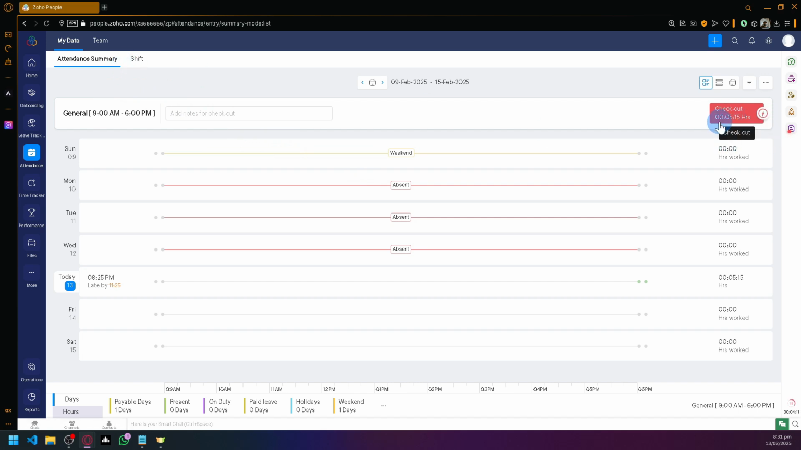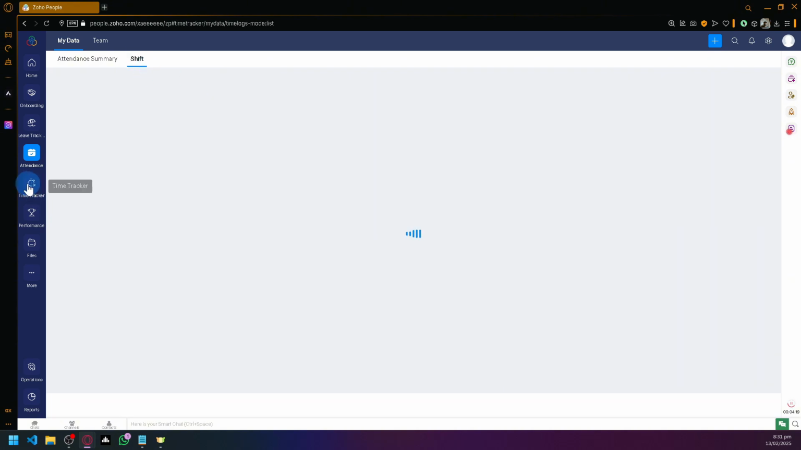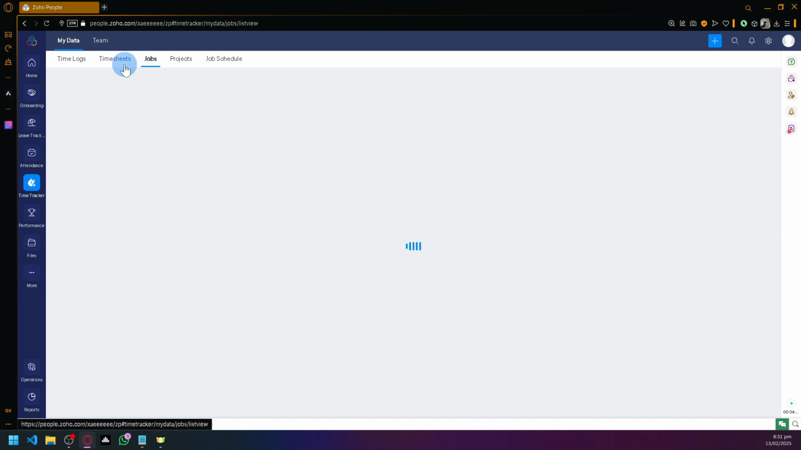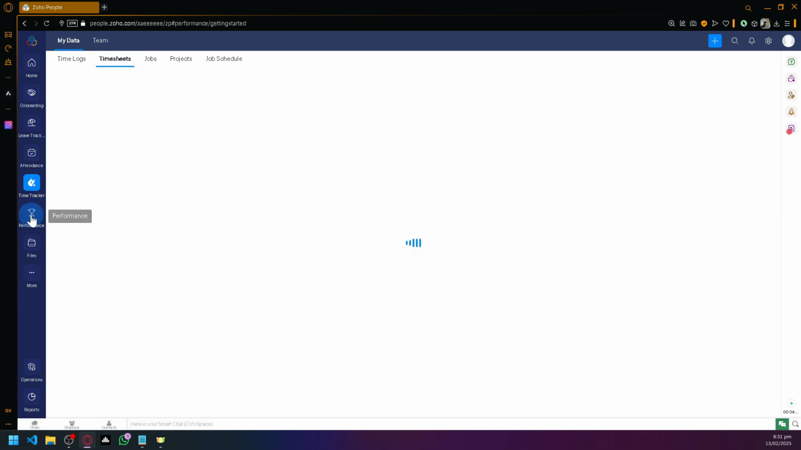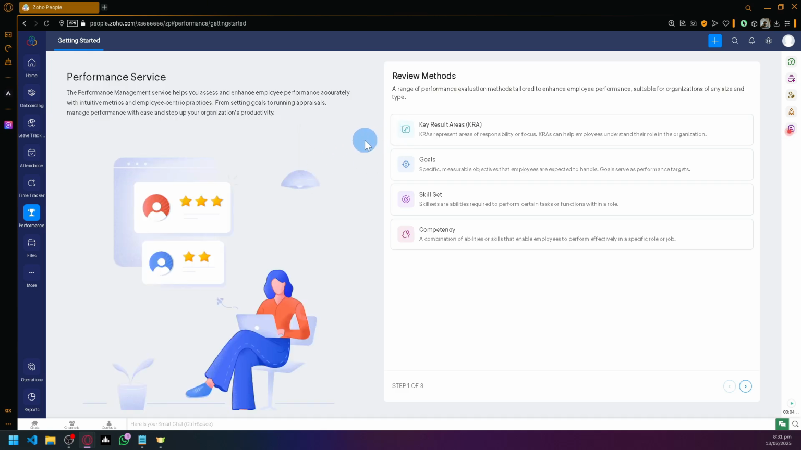So you can see the available shifts now. Time tracker, top time trackers, how much this person has worked. This is very useful for people who work on specific tasks. You can tell how long they've been working on a specific task over here. Then you can check out performance as well. You can monitor how well people are performing, like goals, skill set, competency, and so on.